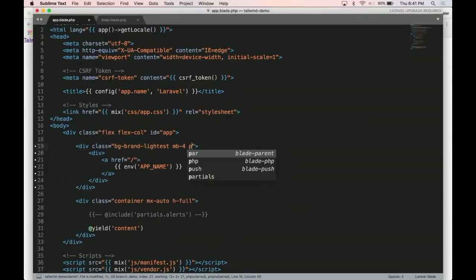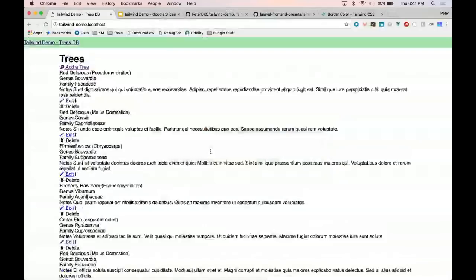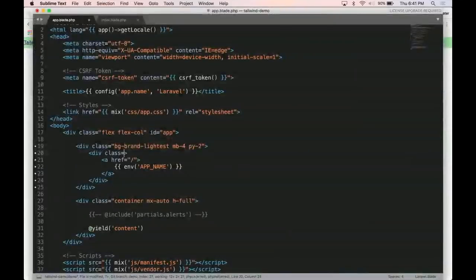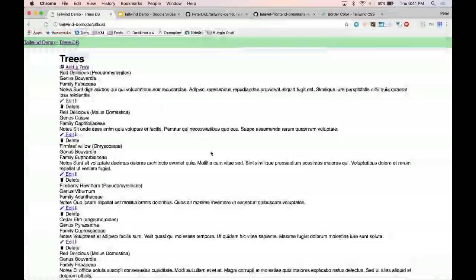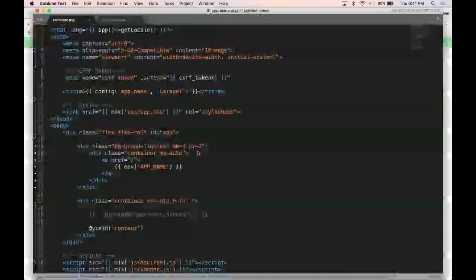I'm going to say that the whole thing, padding up and down would be the y vector. I want that to have a padding of 2. And let's just see what we've got so far. Cool. And inside of that, I want to have a container class, which will give me some stuff, but not really much. But then I'm going to say in the x vector, so horizontally, give me auto margins.